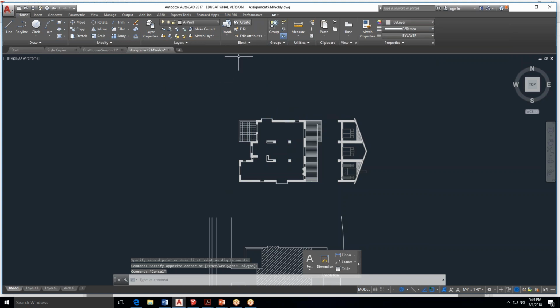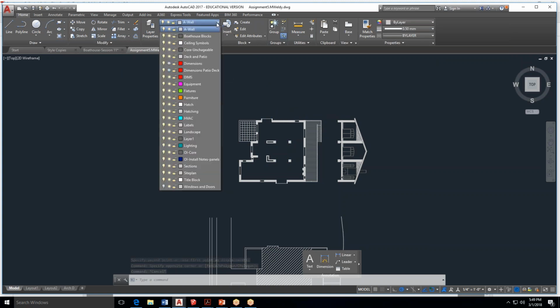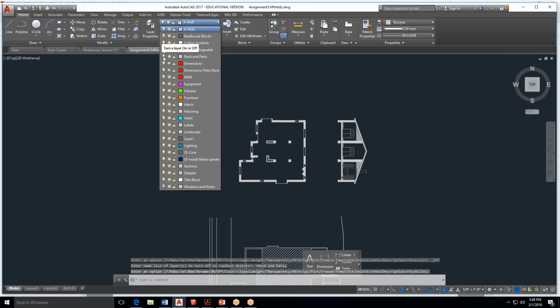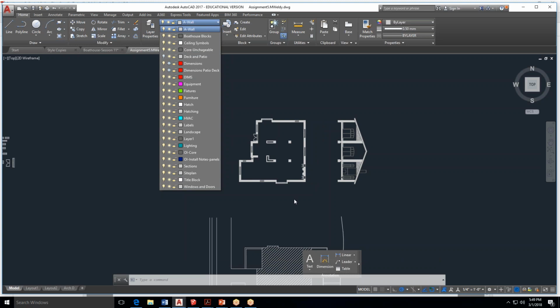I don't want this deck and this patio. So luckily for me, she's done some beautiful work with her layers, and I can just light bulb it away. Okay, that's great. And then I also don't need the doors and windows. Now I had turned it off from opening her thing earlier, but it was empty space that I'm going to be hatching. So if I could, I'd like to turn the doors and windows off.